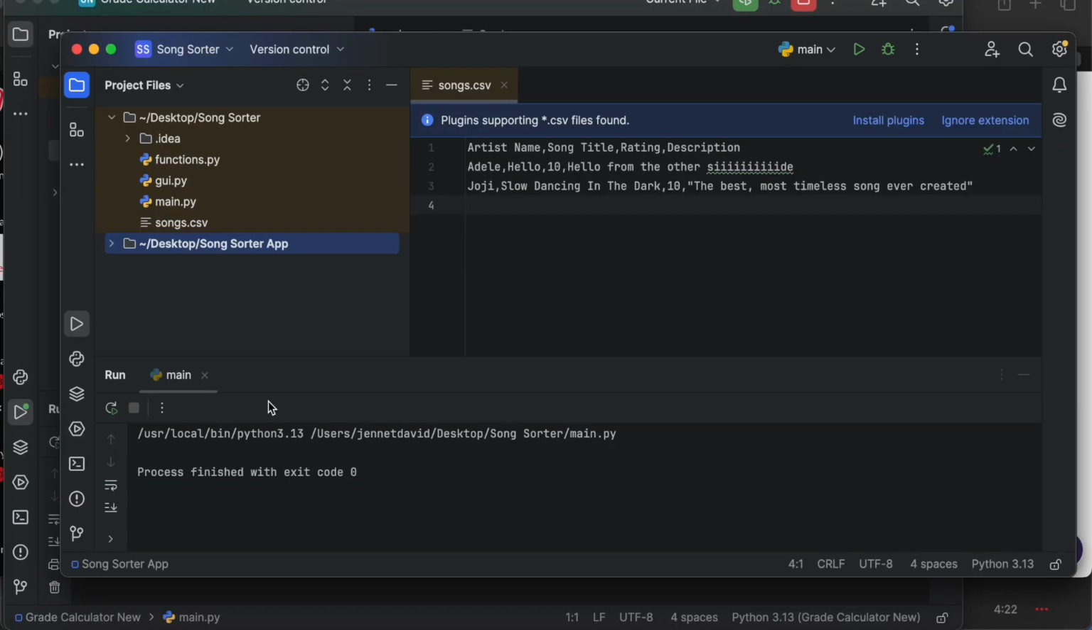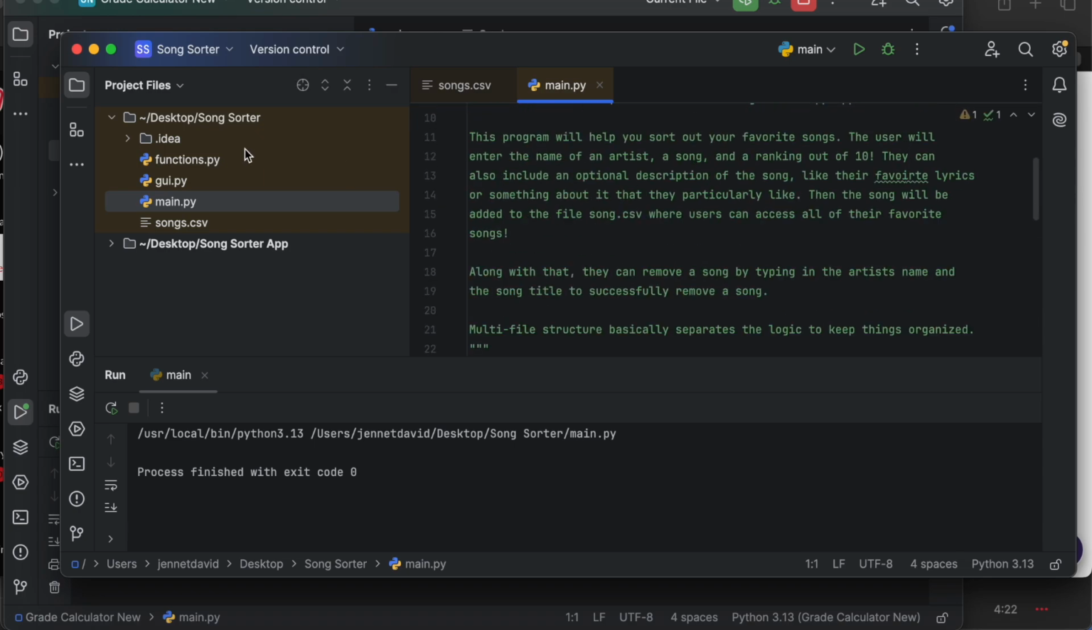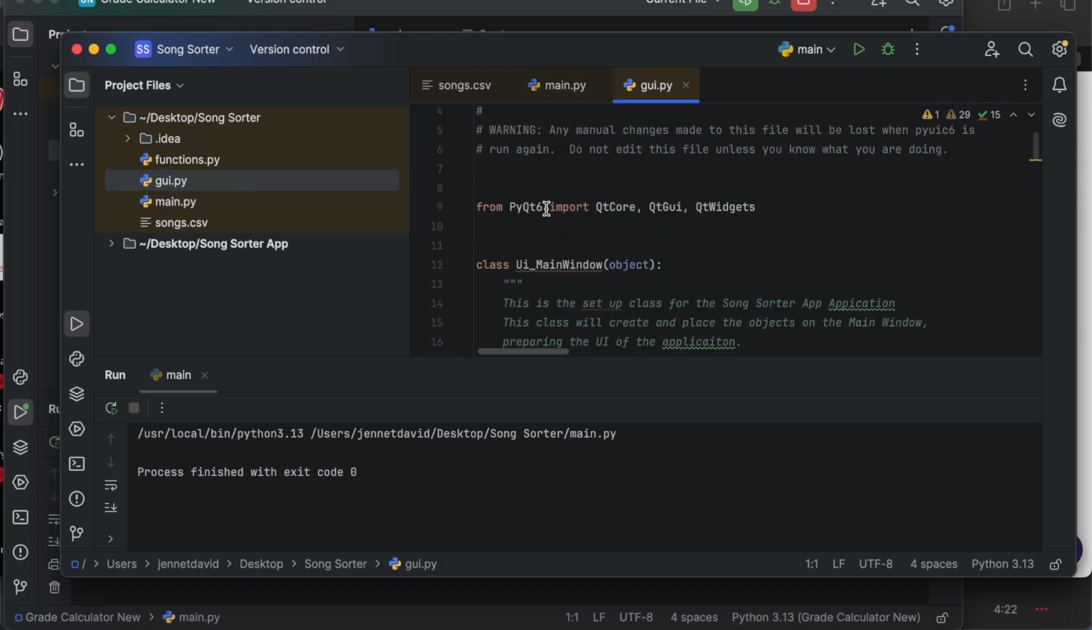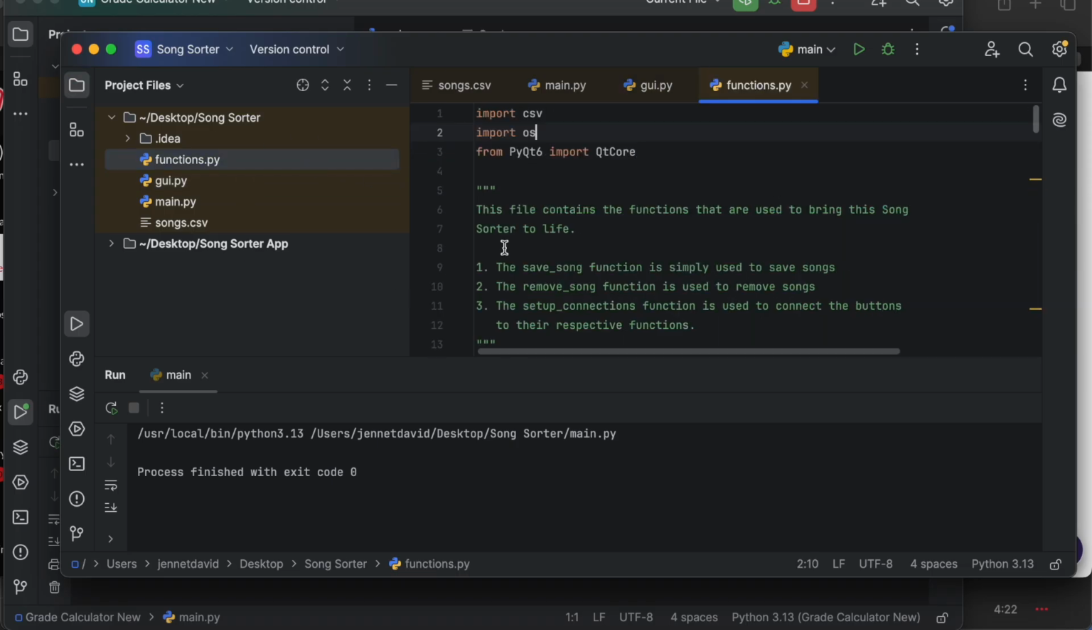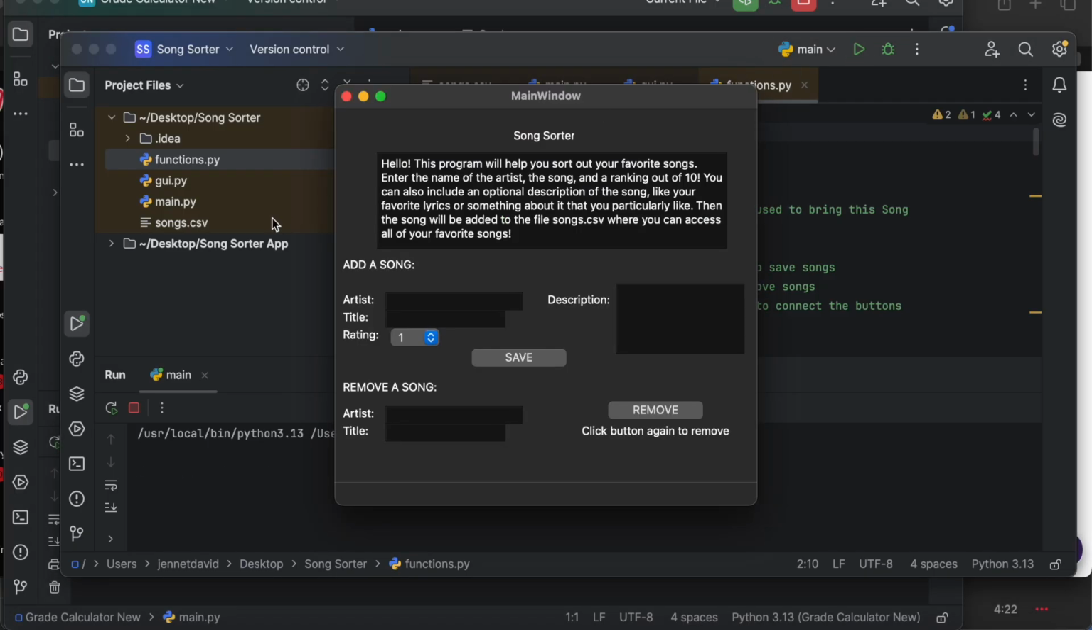Okay, so we'll start off with the song sorter application, and here we've got the main file. Just to run it, the interface, the UI is all in here, and then the functions.py is how I separated it. And let's just walk through the application.